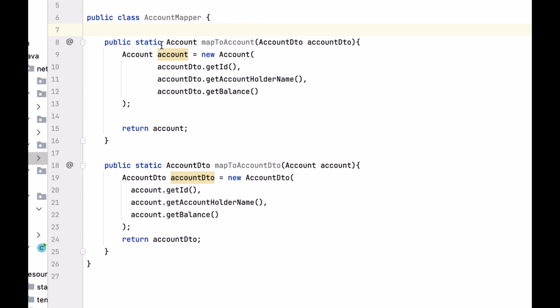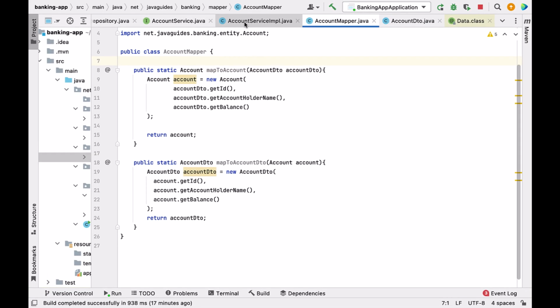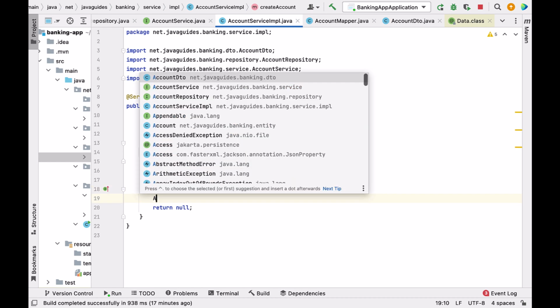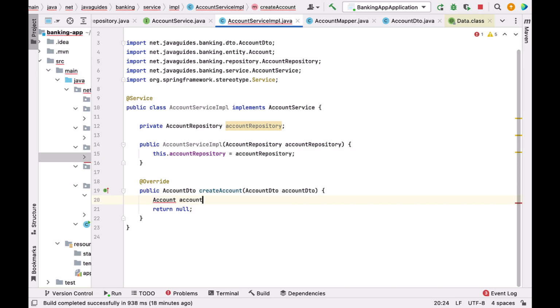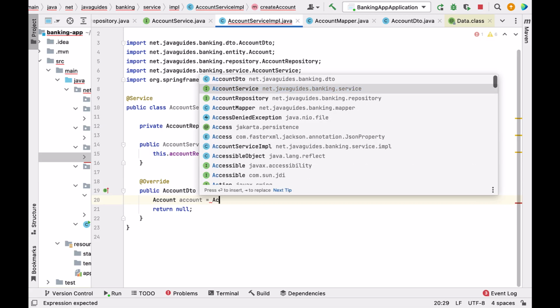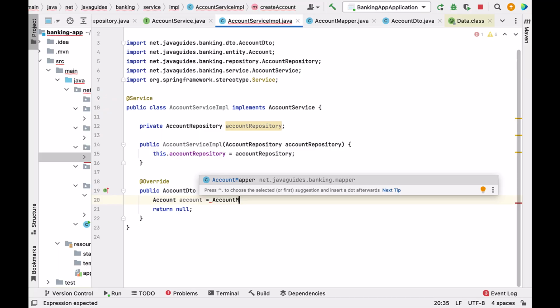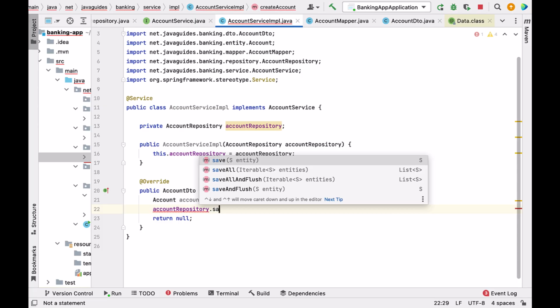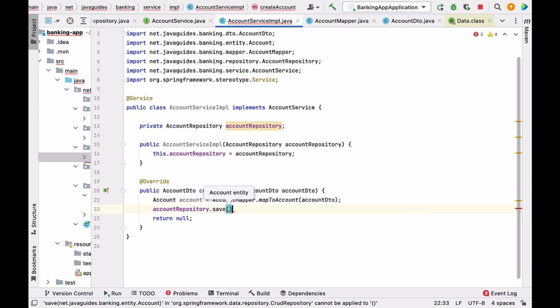Next, let us use this AccountMapper class in the service classes. So go to the AccountServiceImpl class over here and go to the createAccount method, and here let's create an object of Account, and then let us call AccountMapper over here. It has the mapToAccount method, and then pass accountDto. Next, let us call accountRepository over here, and it has a save method. So let us call the save method to save the Account JPA entity, and pass the Account JPA entity object to this save method.